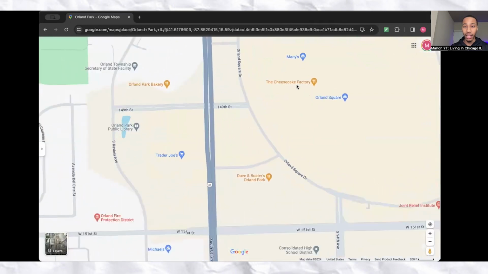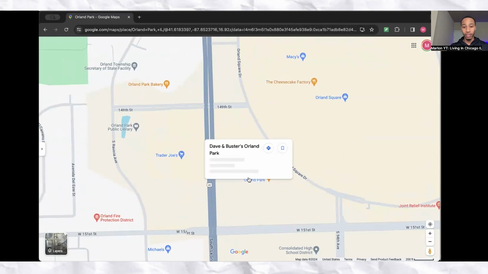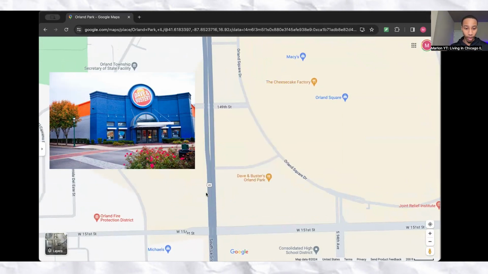But see, boom, Cheesecake Factory right here. That's gonna be at the mall. So you're gonna have the Cheesecake Factory. If you're out there shopping at the mall, you get hungry, Cheesecake Factory is gonna be a great spot to go. Go Dave & Buster's right here near this mall as well.